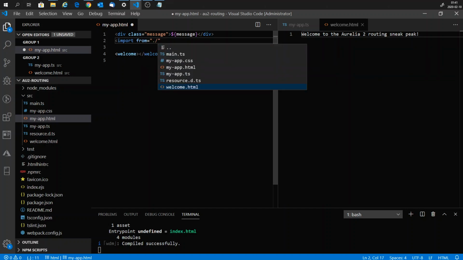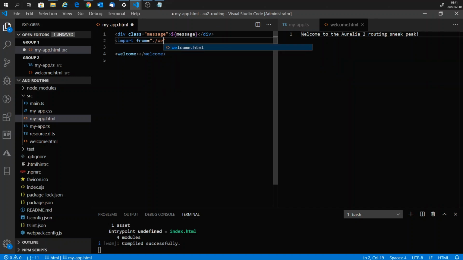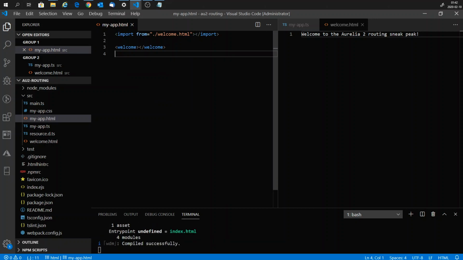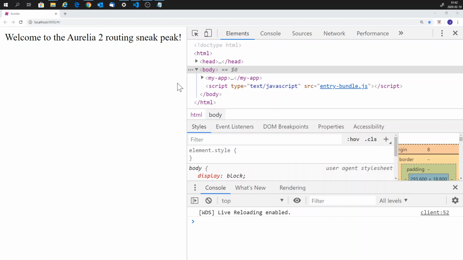And this can be done in the HTML template view, or it could be registered globally, or in the view model. But I'm just going to do it here. And since this is an HTML only component, I make sure to specify the file type. Let's just remove that. We don't need that. Here we go. Let's see if we get welcome to the Aurelia 2 routing sneak peek. Okay, so cool.